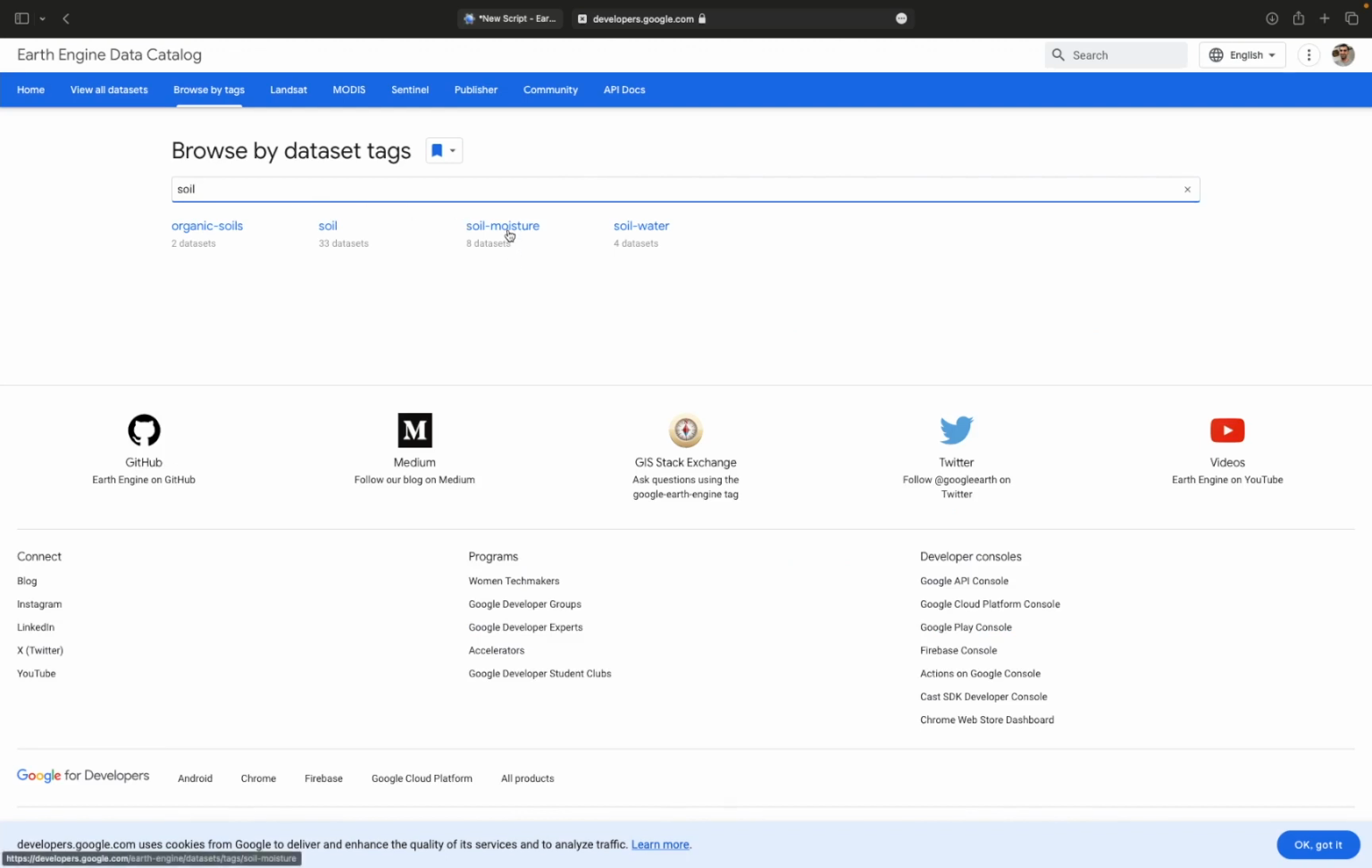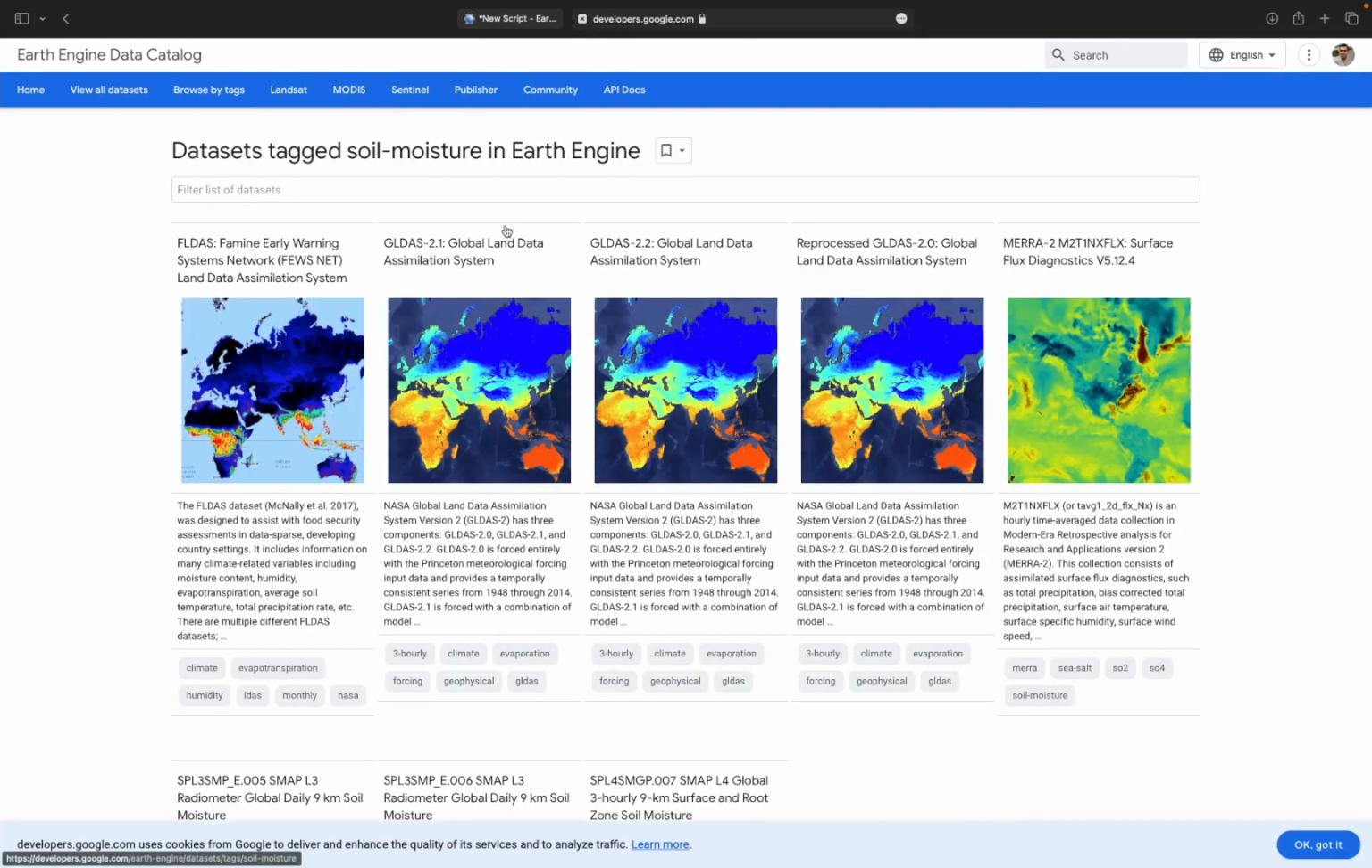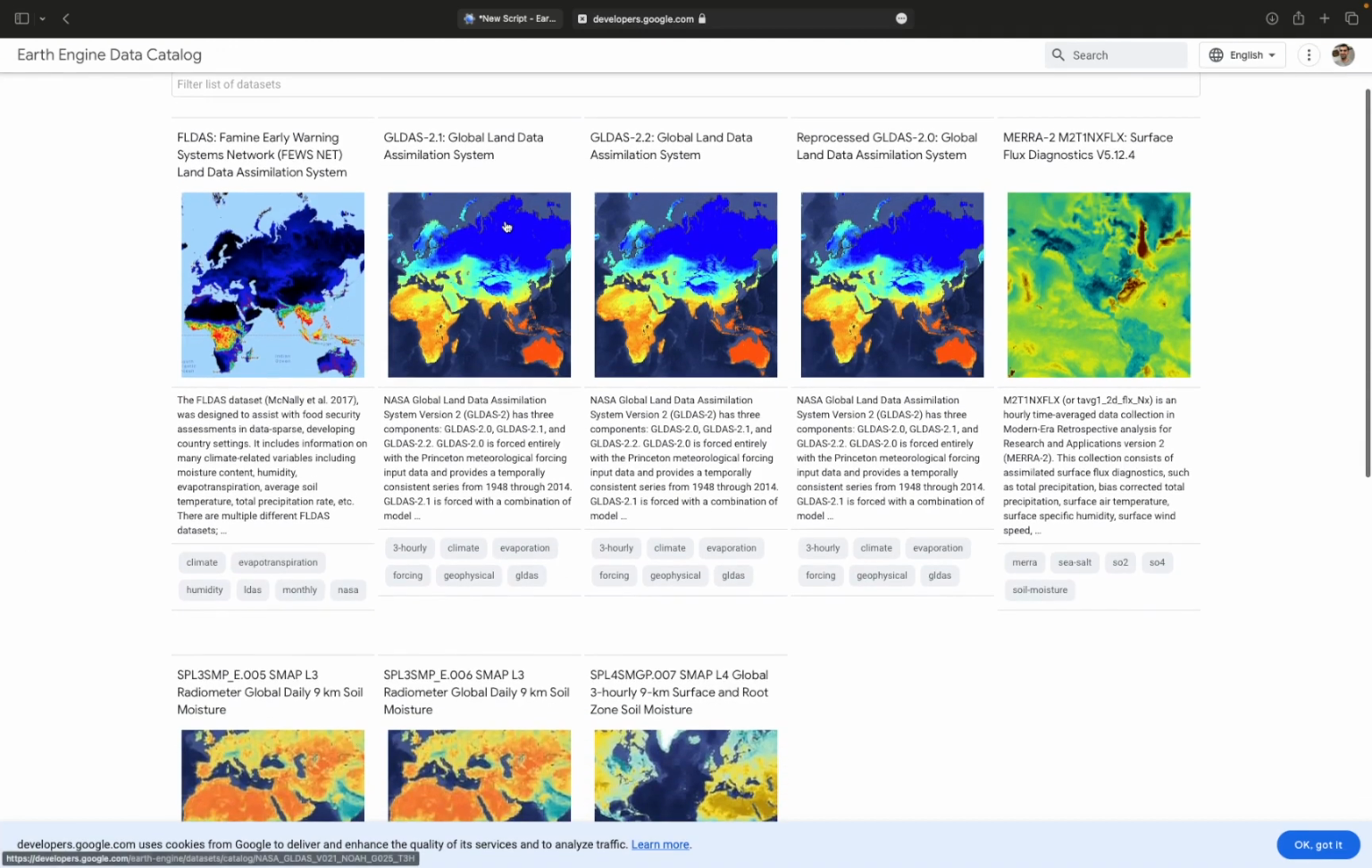Here, with the soil moisture tag, you can see only 8 datasets available. Click on it and wait to see what kind of products are available for now. Maybe in the future, after 1 year, 2 years, or a couple of years, you will face various products in the Earth Engine platform for soil moisture calculation.